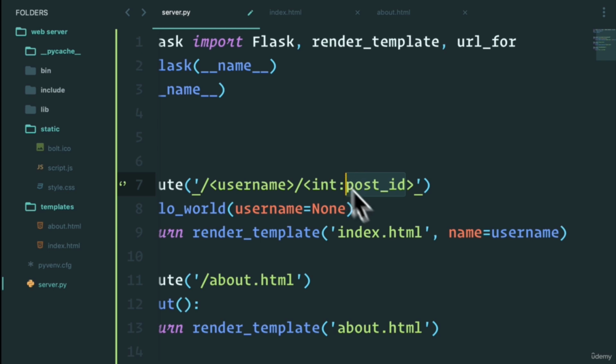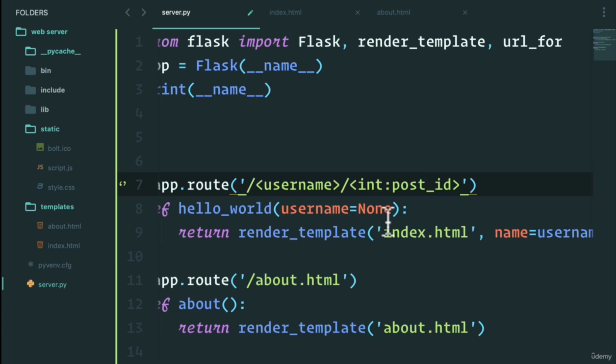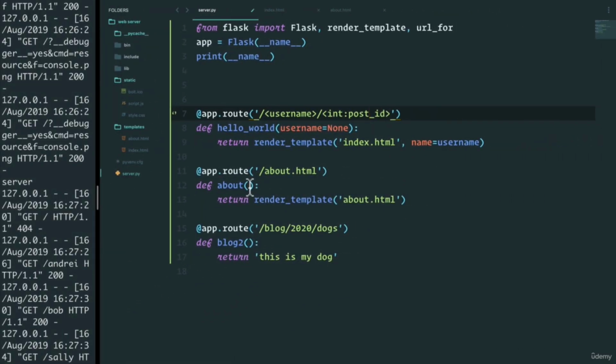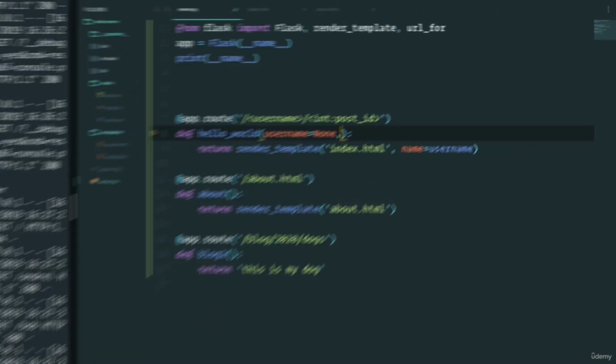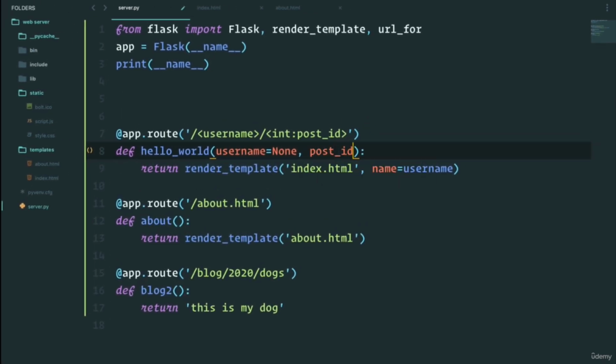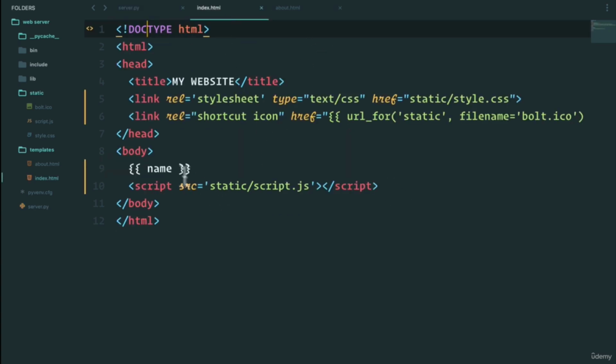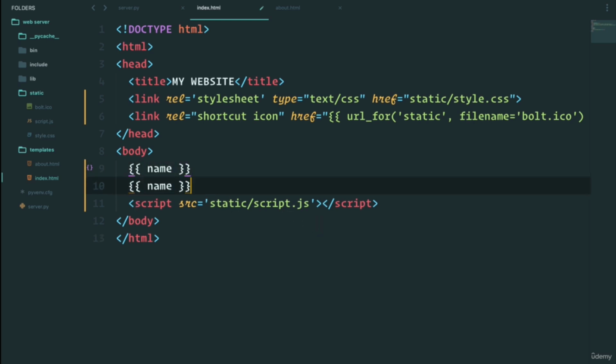So instead of post ID, maybe it could be, I don't know. Actually, post ID is good. Let's keep it like that. And let's make this a little bit bigger. Now in here, the second parameter can be the post ID. That's going to equal to none to begin with. And we're also going to pass this as post ID. That's going to equal the post ID. If I save this, go to index.html, and in here, let's do name, and then we'll also do the post ID in here.